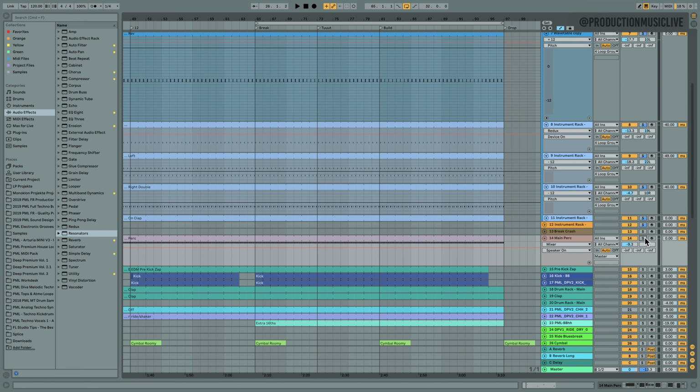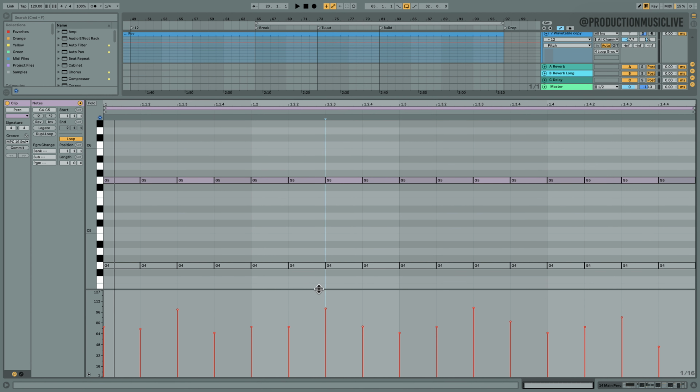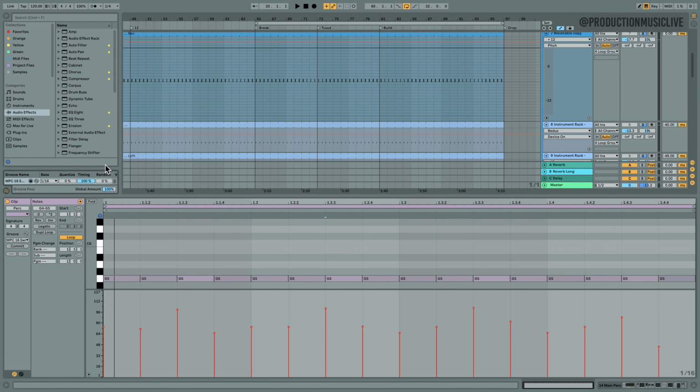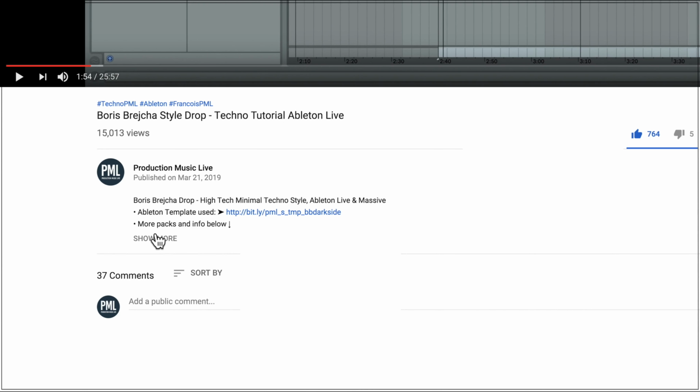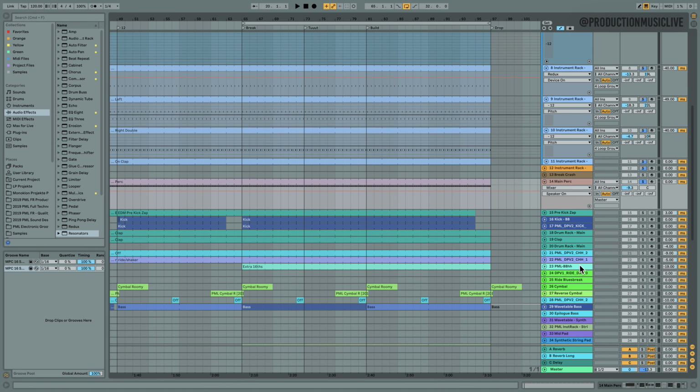What's called main perk here. I basically was trying to get the groove here with the velocities and also with the swing, MPC 16 swing 56 from the groove pool. You know, the groove pool in Ableton. If you have a hard time coming up with interesting grooves for your house or techno tracks, we have a full groove course on our learning platform on productionmusiclive.com. Feel free to check that out.